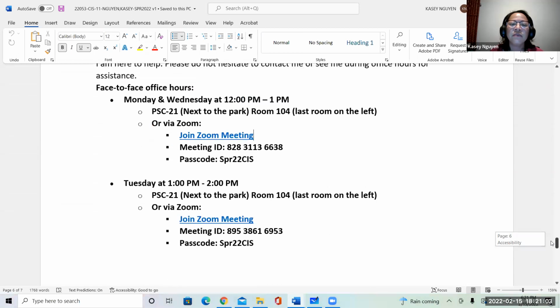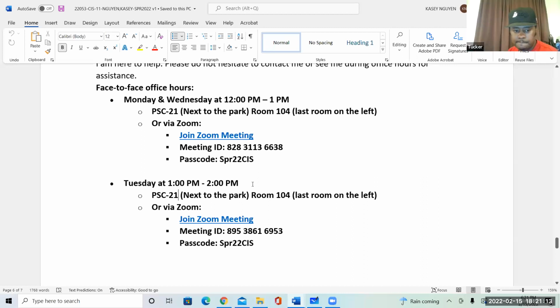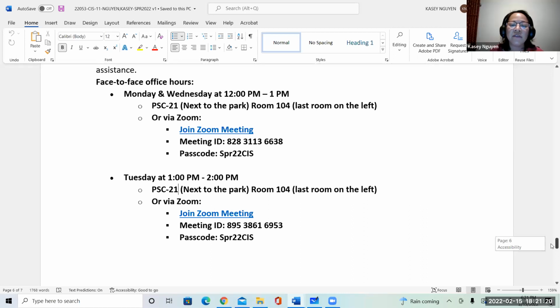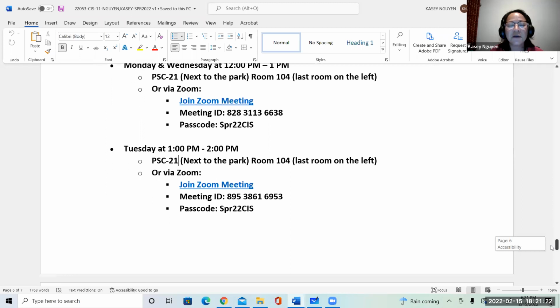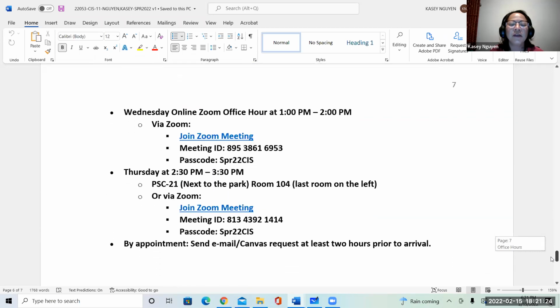And the room that I'm in, it's next to the park, which is PSC 21. It's next to the parking lot. And when you pull in, you just go to the side of the park and then you can park there and be able to walk up and see me in the office. And if you stop by, I do have snacks and cold drinks. So, you know, and then other faculty are in their offices now too.